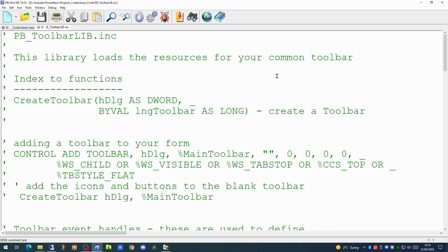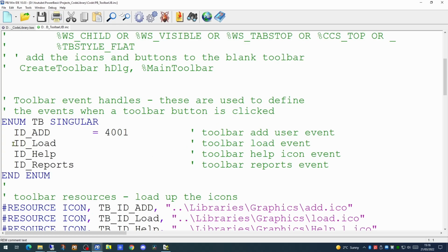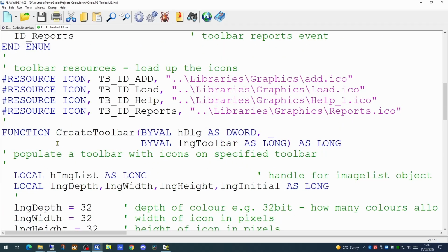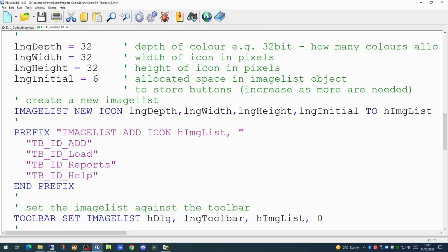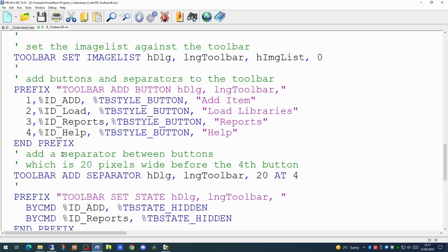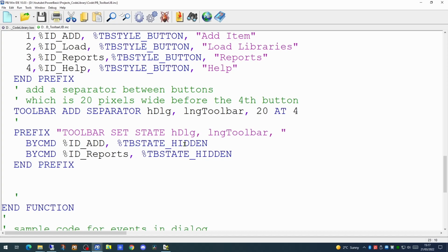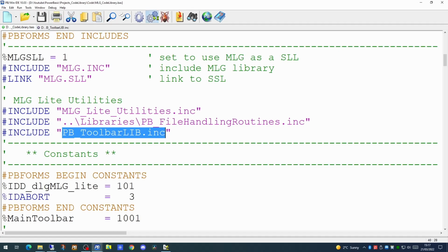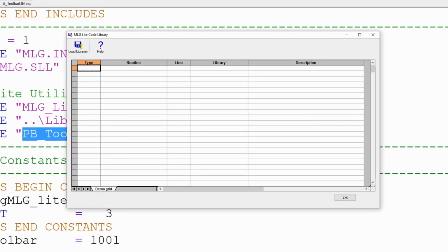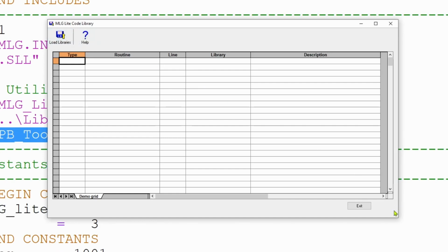If we have a look at the toolbars library, we will see I have changed the name of the second button to be Load. I've left the other buttons as they are, and in the routine that actually creates the toolbar, once it's actually been created, I am effectively disabling and hiding each of the buttons that I don't require on the toolbar. So we're hiding the Add button and we're hiding the Reports button, so that when our code runs, we only see the two buttons we actually want, the Load Libraries and the Help.